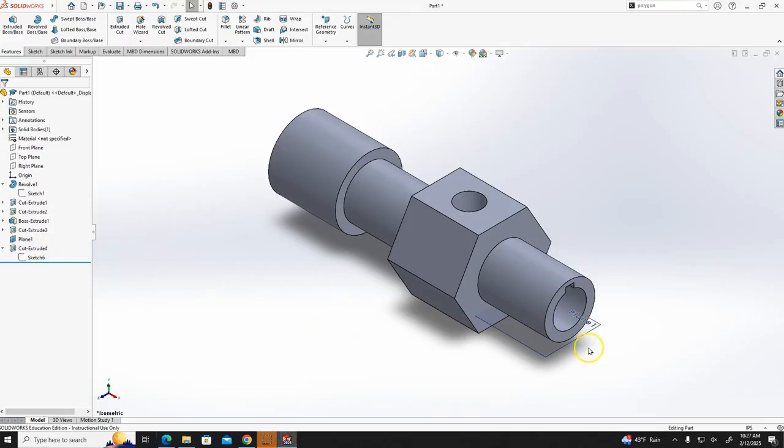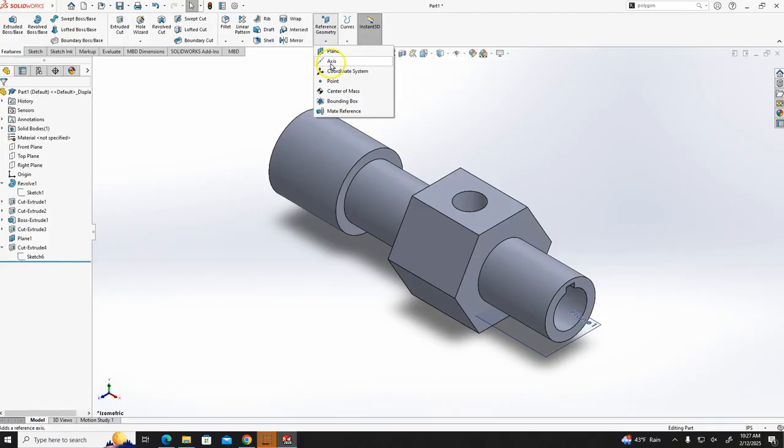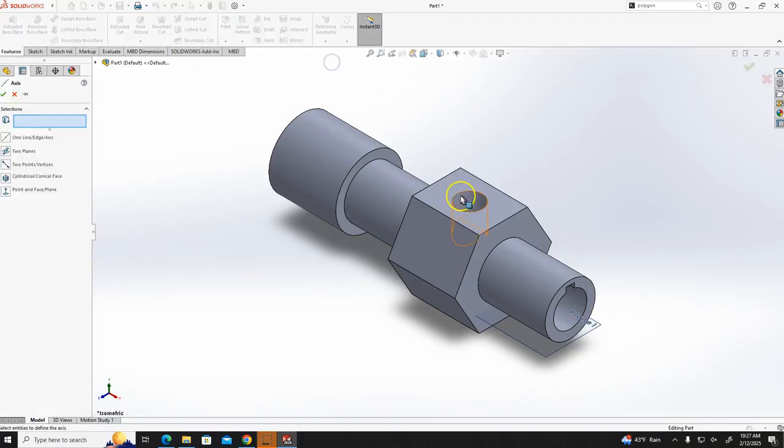And if you want to hide, you can create the axis and the point as well. Let's see if you want to create an axis for this cylindrical face. Go to the reference geometry, click on axis. You will have those options. Cylinder one line, so you can select the line. If you have drawn any line, you can select that particular line.